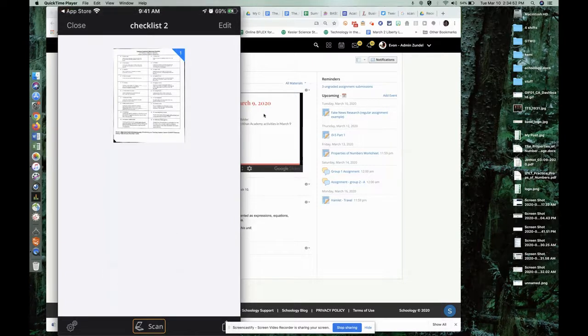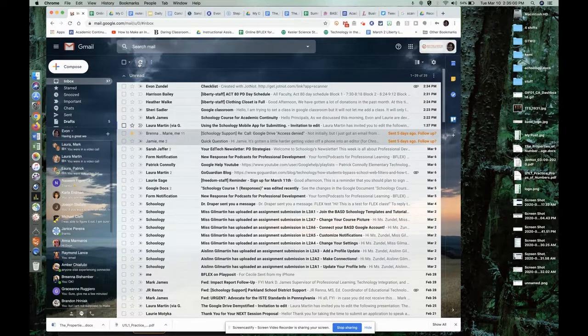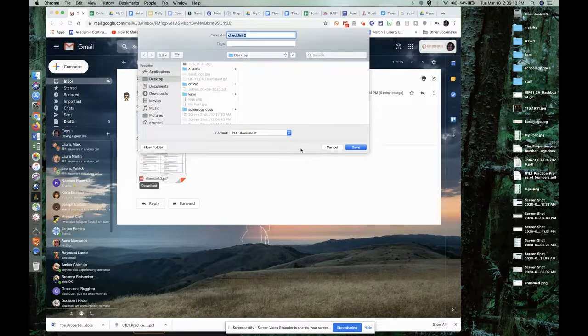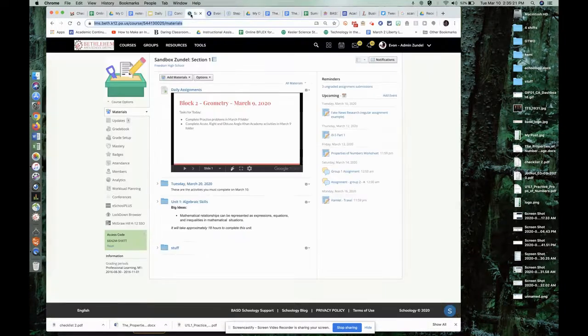So that's the part on the phone. Now when I get to my email, or you can have it go to your drive, it's up to you. Here it is, my checklist. And Google is integrated here, so there's so many ways I could get it in there, but I'm just going to download it for the sake of having it on my desktop. You might do that the very first time. You might go to Google Drive after a while.